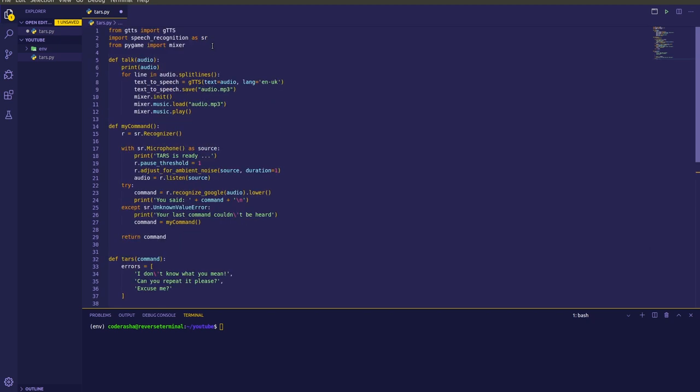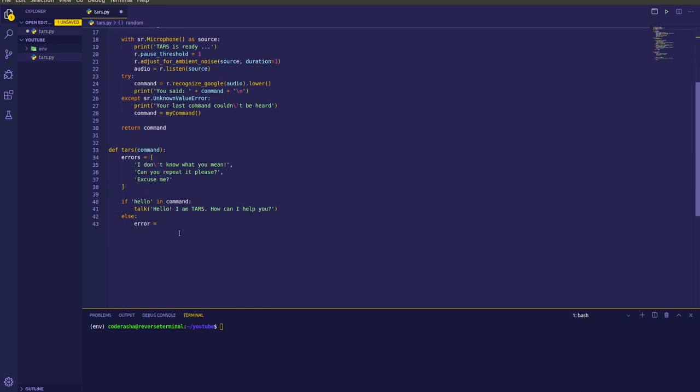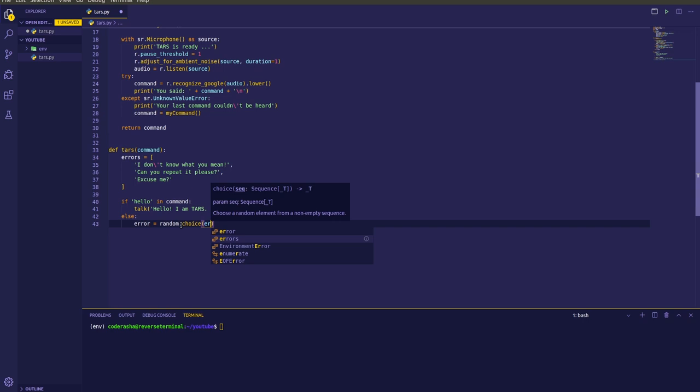When TARS didn't get the command, we will handle the error by random sentences. So once you run the program, TARS will start talk with you by saying TARS is ready and continue to listen your commands until you stop the program. Start by saying hello to her.